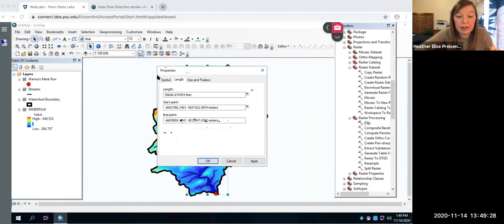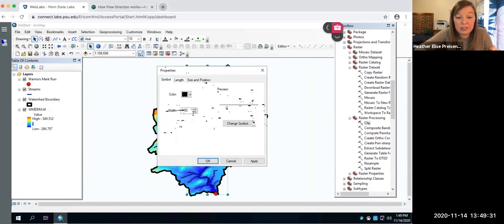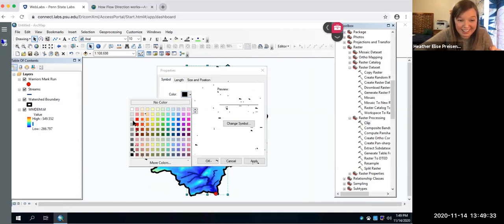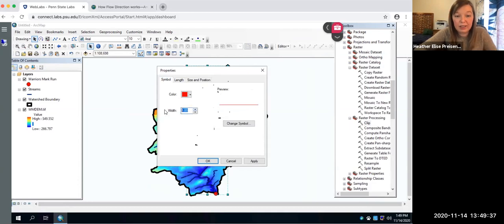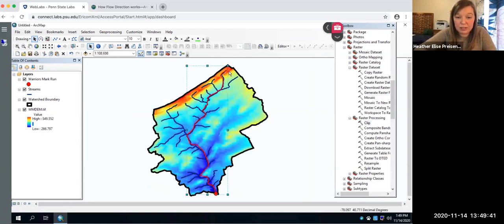I'm going to hit symbol now so that I can change this so I can see it better. Just make this red. It doesn't really matter which color red you pick. And I'll expand the width to about 2 so that my flow path length is nice and bright on my map here. Okay, so now we know the next step is to get the slope. We're going to use the identify tool to get the elevation where we started our flow path and then where we ended our flow path.